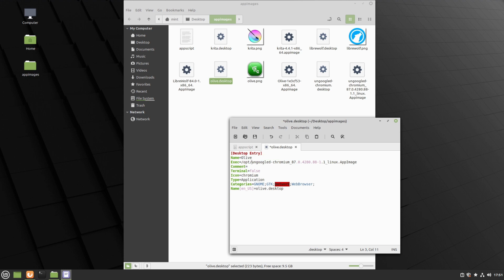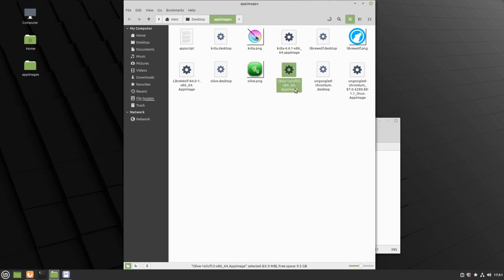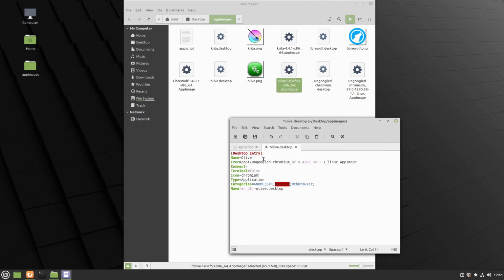and then give it the name, call it Olive. Now for the execution path, I'm just going to copy the name of it there and paste that in there. Just make sure that we are matching the case, so AppImage like that. For our icon, we are going to do opt/olive.png.